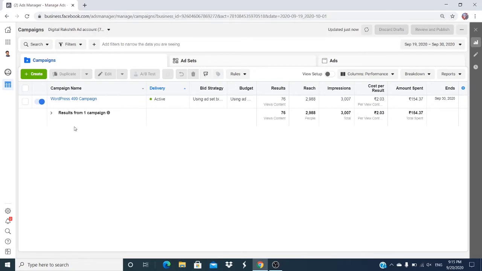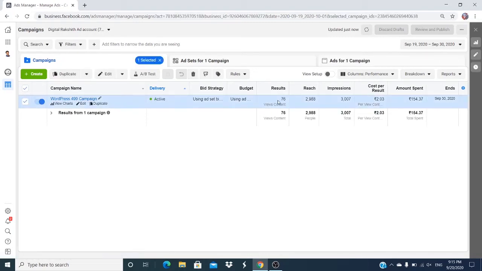Once you log into ads manager, it's going to show you how many ads you're running. For this particular ad account, I'm running one campaign here. This is active and it has reached 76 view contents, that is, conversions have happened.